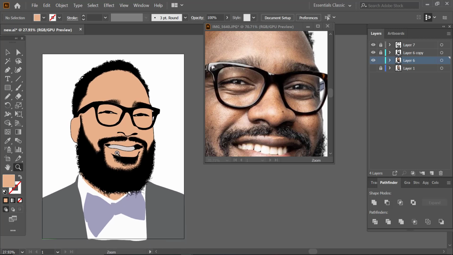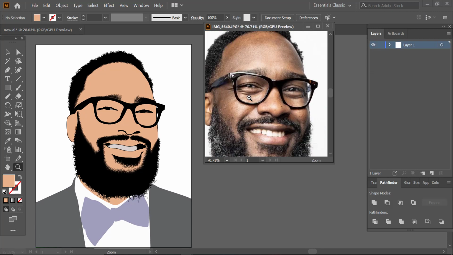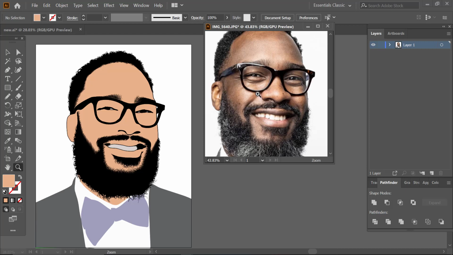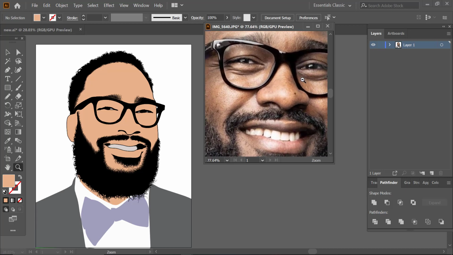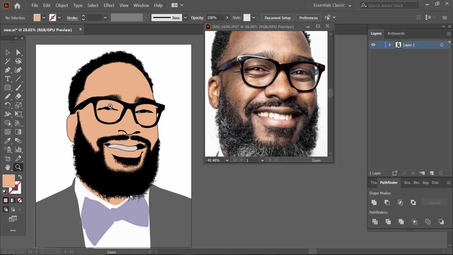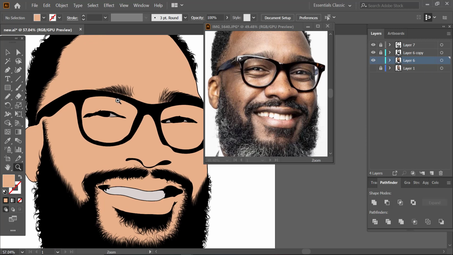So this is how I add my base color to a portrait, just by sampling from the image and adding the color directly to my portrait illustration. After sampling, you can adjust the colors yourself, but sampling from your image will give you an idea of the color to add in the first place. Do you understand?